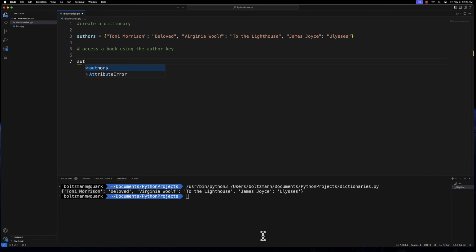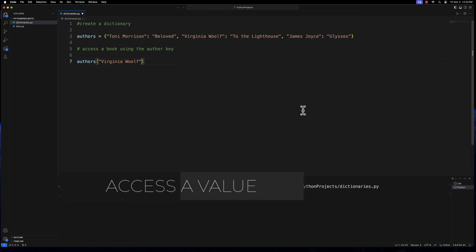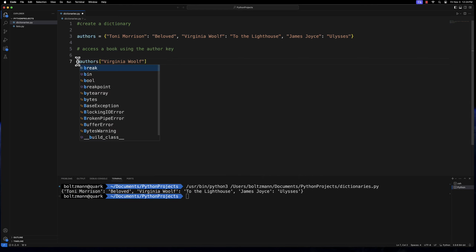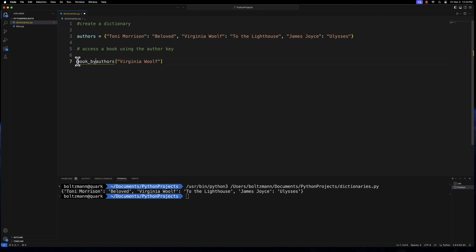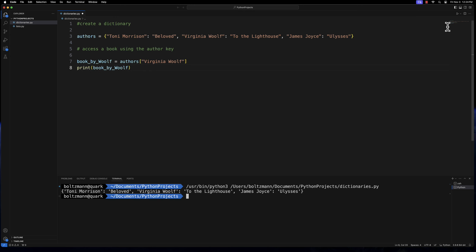Now that we have defined a dictionary called authors, let's see how we can obtain a particular value from a key. To access the books written by a specific author, we use the author's name as the key. To obtain a particular value from a dictionary, we first write the name of the dictionary. In our case, the dictionary is called authors. Then, we insert the name of the author inside square brackets to retrieve the associated value or book.